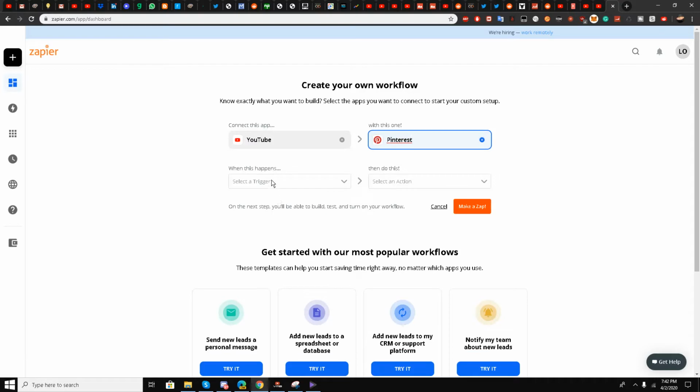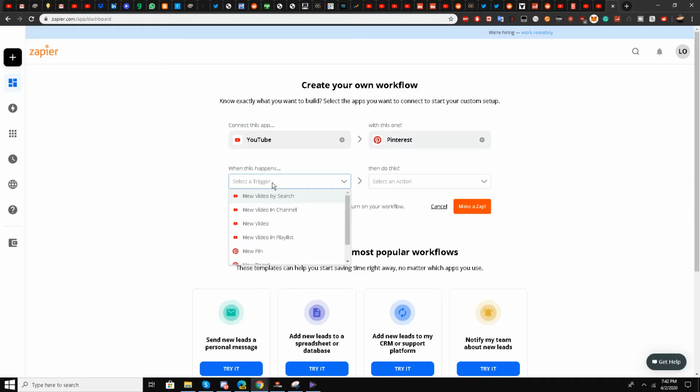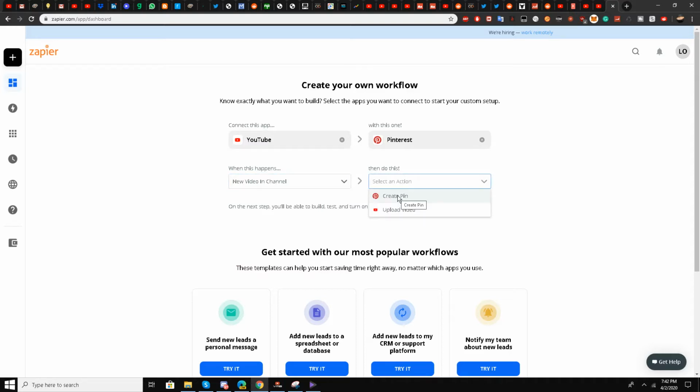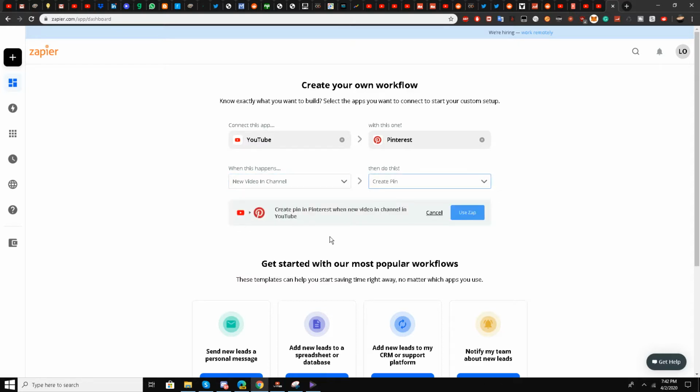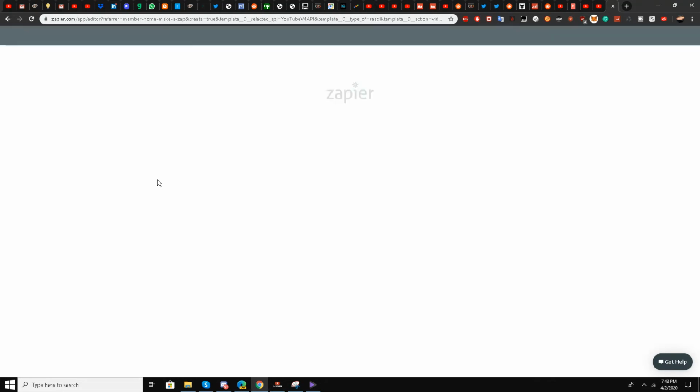Now we will see the trigger we will use. So we will select new video in channel, and then under "then do this" we will select create pin. Now yes, we will use the Zap. Click it.